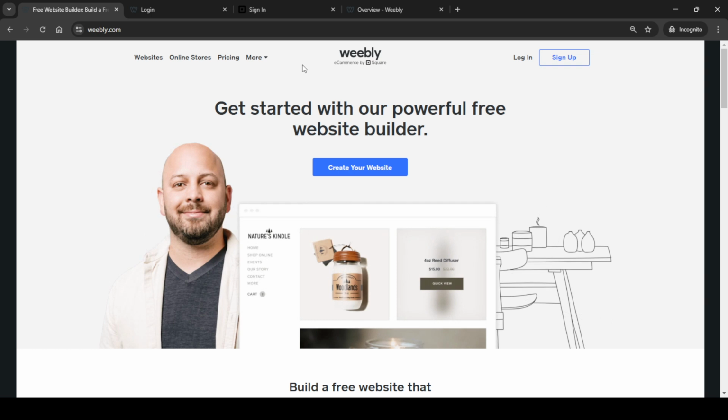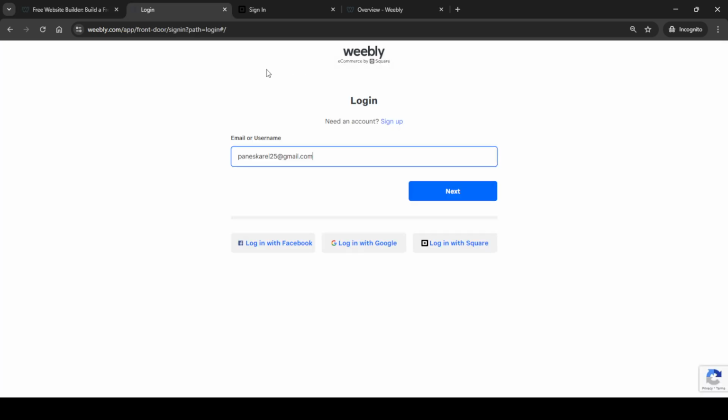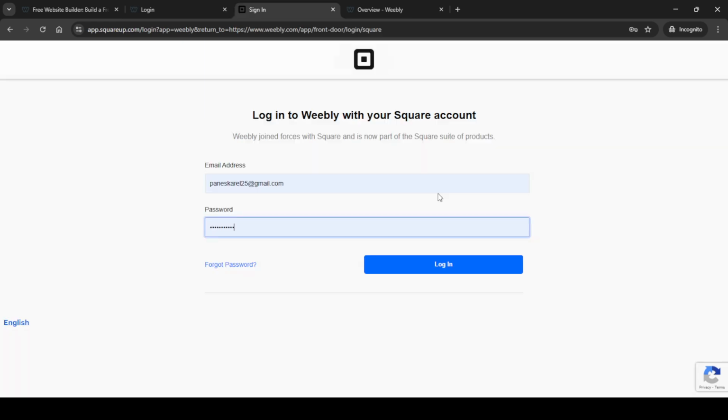Once you're there, look for the login button, which you'll find typically at the upper right corner of the home page. Click that and it will direct you to the sign in page. Here, you'll need to enter your email address. Type it in carefully, making sure there are no typos, then hit next to proceed to the password entry.